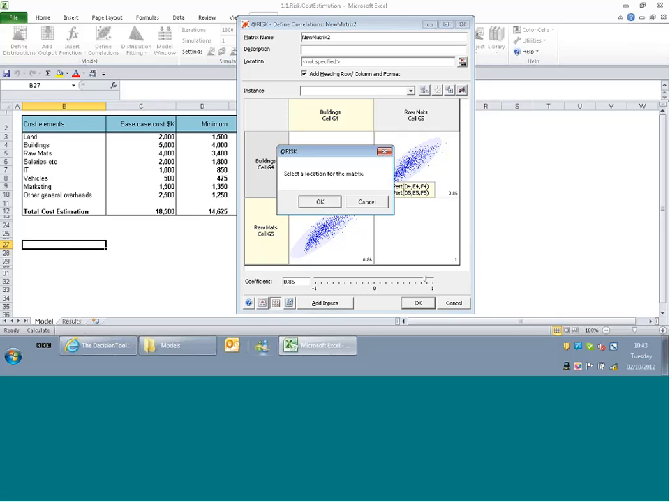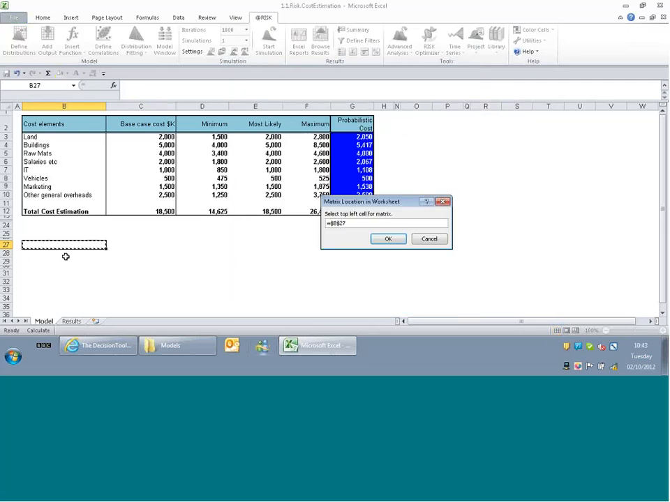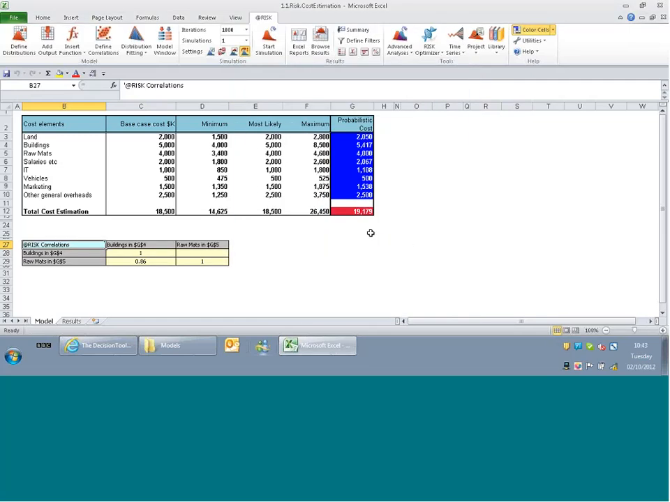So if I just click on OK, just pop the correlation matrix in there. So this is just a correlation matrix, and now we have a link between these two cells up here. So we've got this risk format matrix, and so when the cost of my buildings is sampled at the high end of things, so the cost of my raw materials is also going to be sampled at the high end of things, and vice versa. So it's about being able to build in these relationships between input variables.